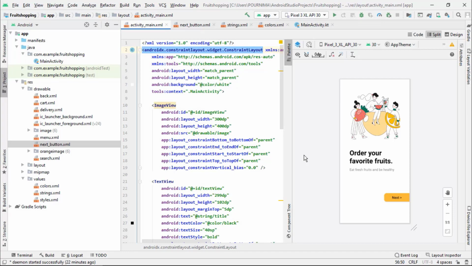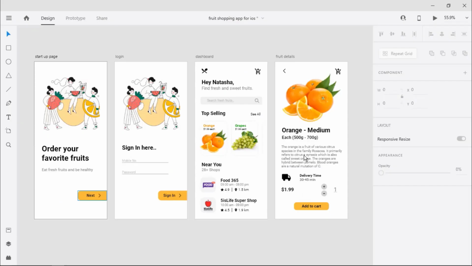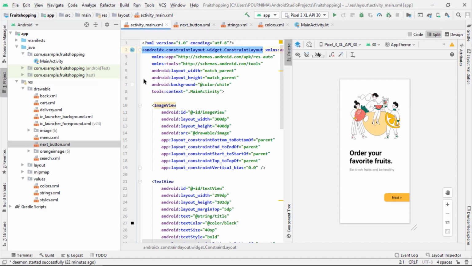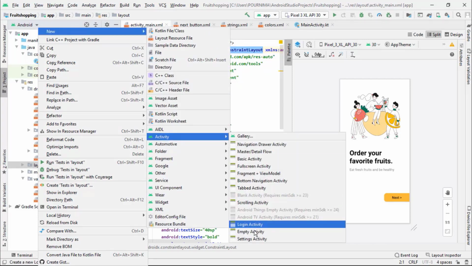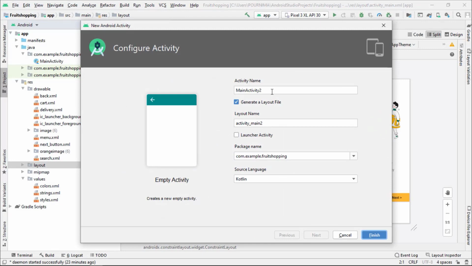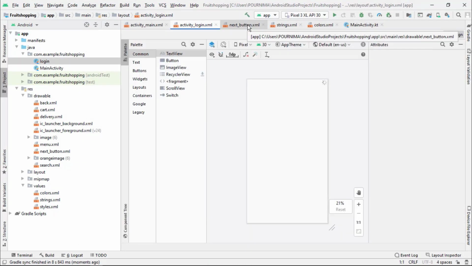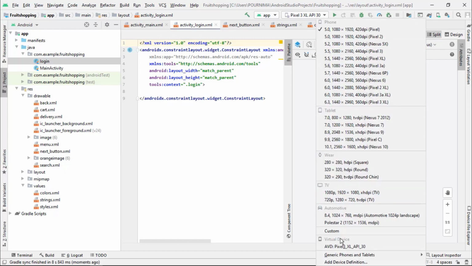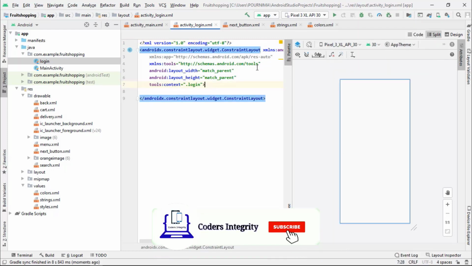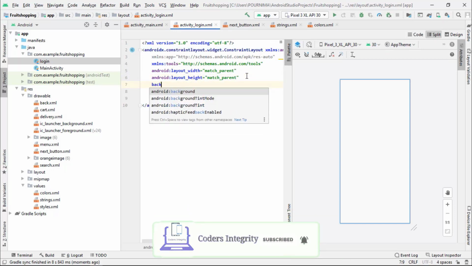So likewise we are done with our startup page. Now let's create this login page. For that we need to create the new activity. So right click on the layout, say new activity, and let's select the empty activity. Let's give this activity a name, say login, and click on finish. Let's split the screens and change the device preview to Pixel 3 XL, and let's add the background to this.